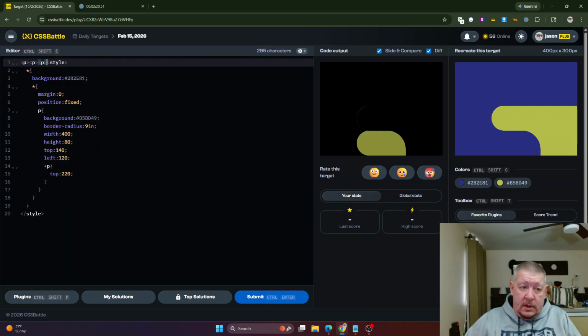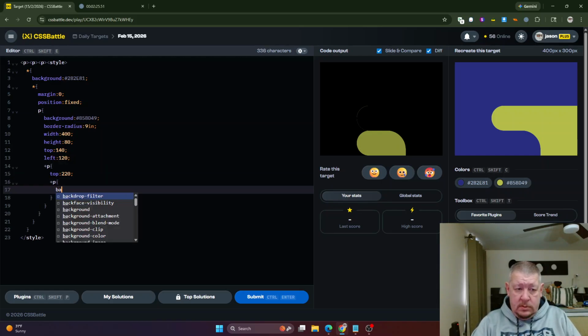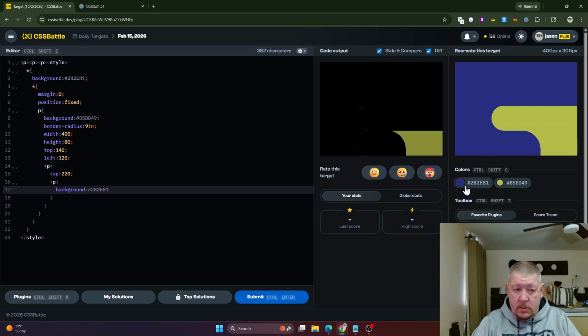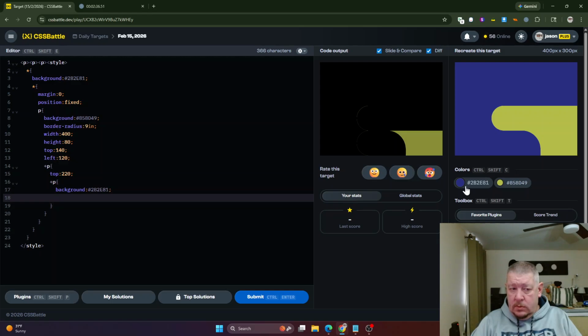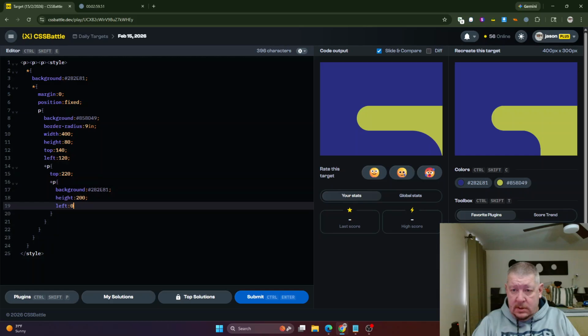And then we need another paragraph tag whose background is the blue color, whose height is more than that. Can't tell if it's going to be round or not. Let's say 200. What are we drawing now? Oh, okay. That's okay. And then whose left is 0. Okay.